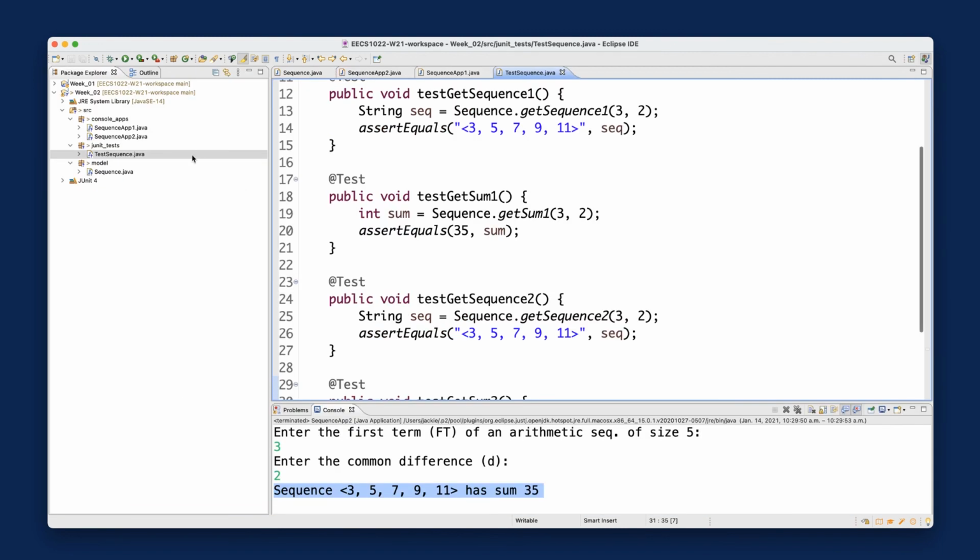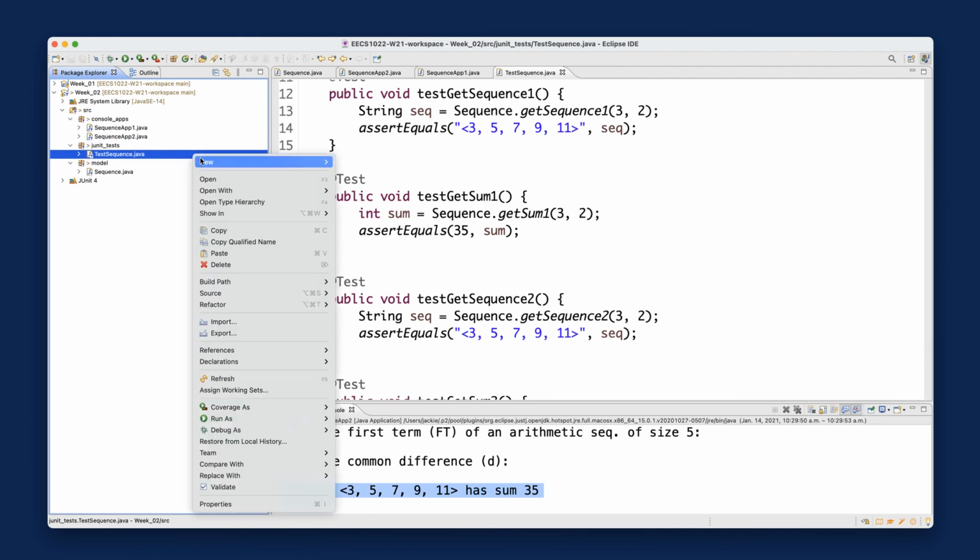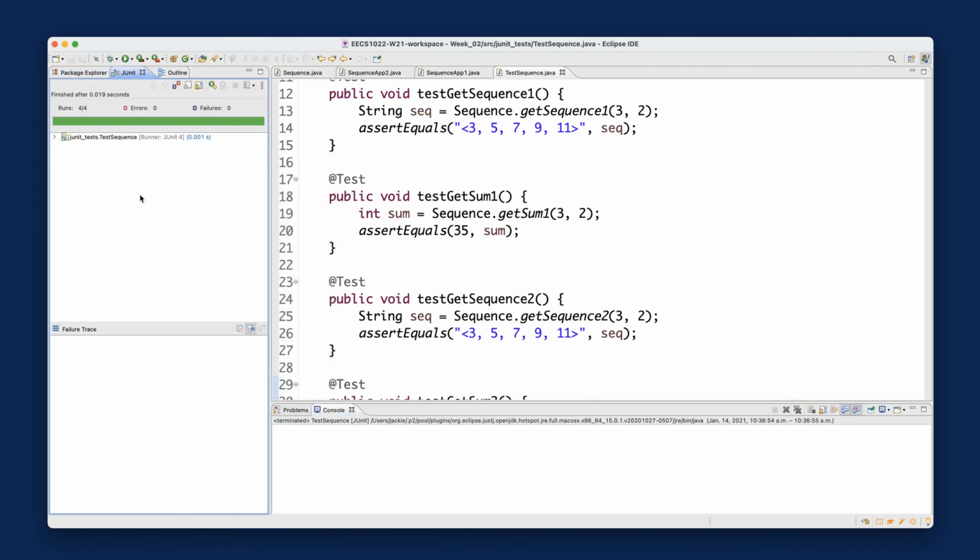All right, let's now run the test. Hopefully we'll get a green bar. And now if you simply right click under JUnit Tests over here, right click on TestSequence.java, Run as JUnit test. All right, we got a green bar.